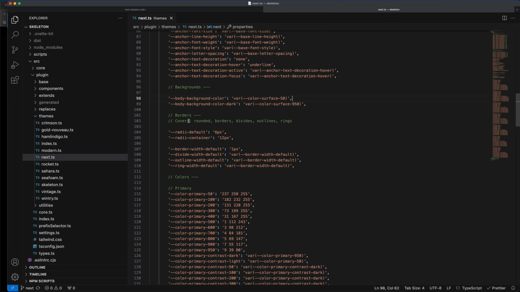We're also doing borders, which covers everything from rounded styles to borders to divides, outlines, and rings. So quite a lot of options there, several different settings. Very similar to what we had. I think we called it base and container for rounded styles previously. So this is like your button style.